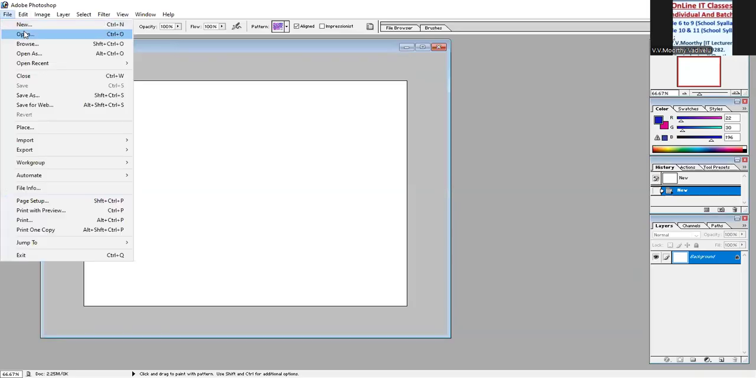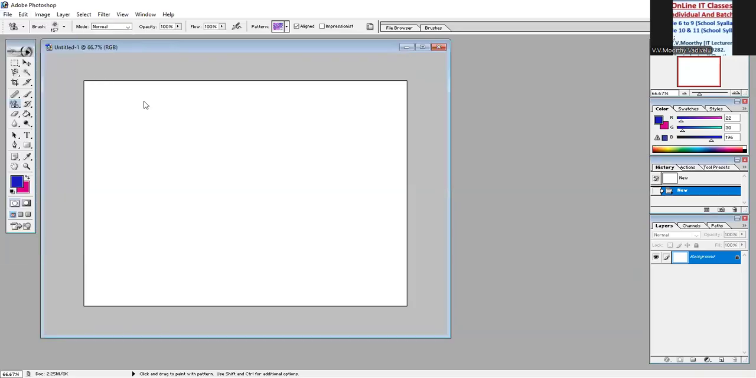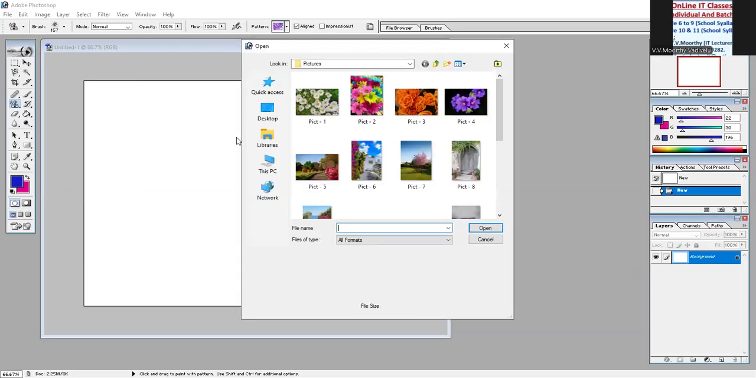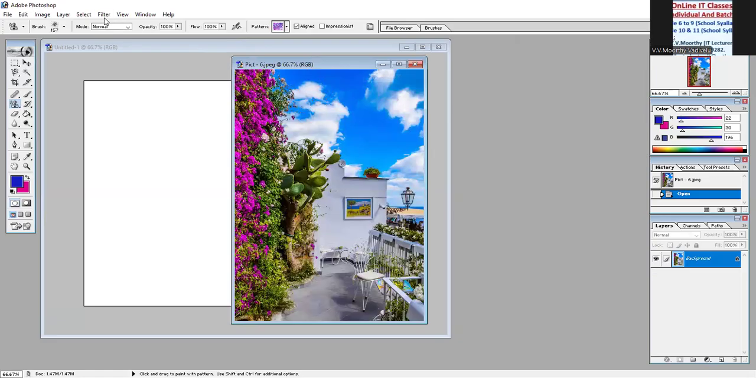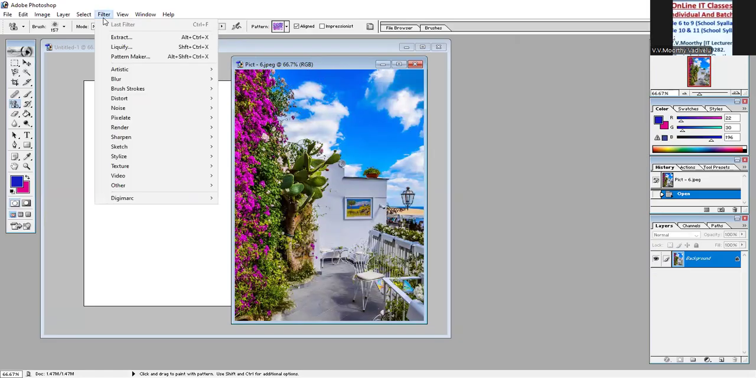File, open. So just the JPG file, I select this one. So then filter, I think earlier we did this part.